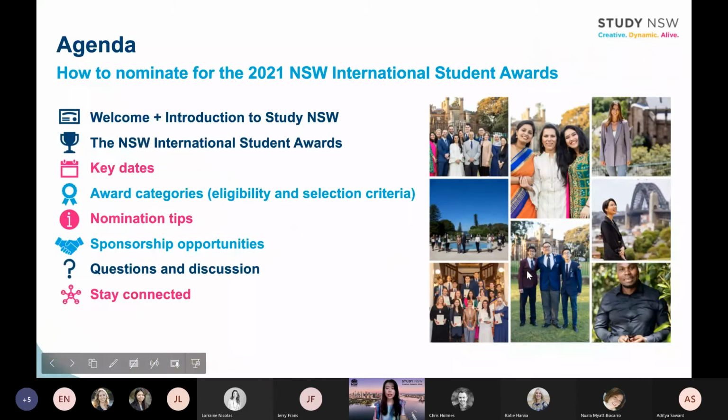So in this session, I will cover a brief introduction to Study New South Wales, key dates for the 2021 International Student Awards, award categories, eligibility criteria, and some nomination tips, as well as sponsorship opportunities. We'll have time for Q&As at the end.